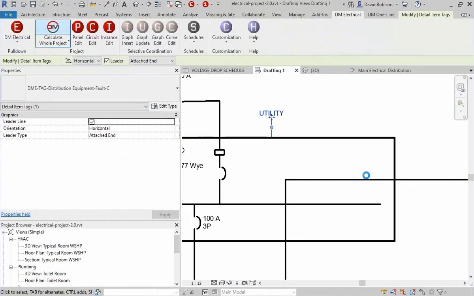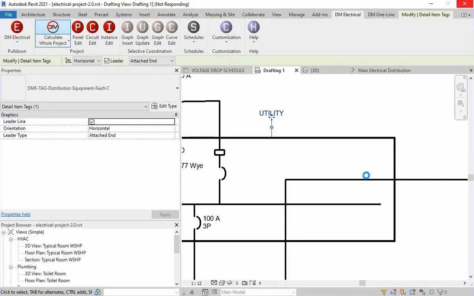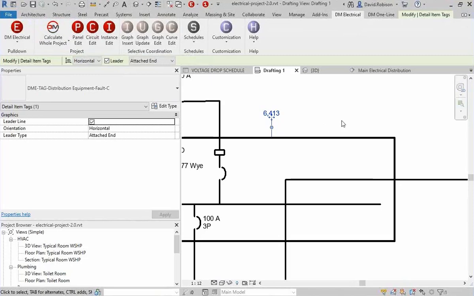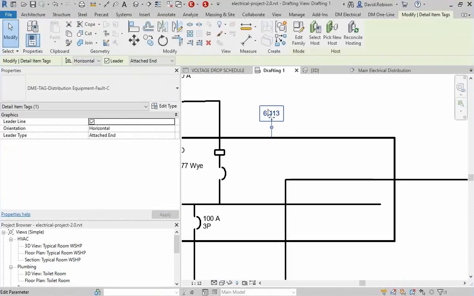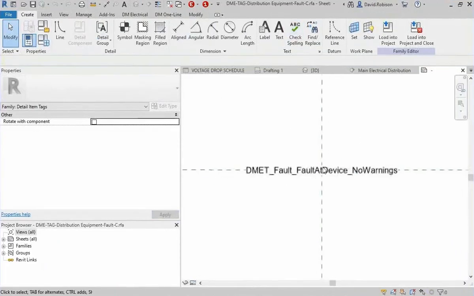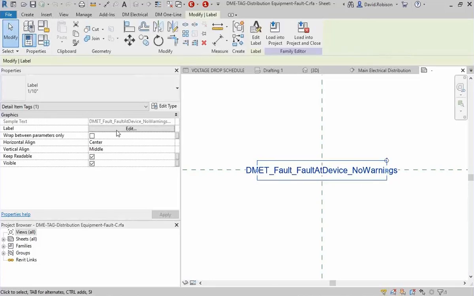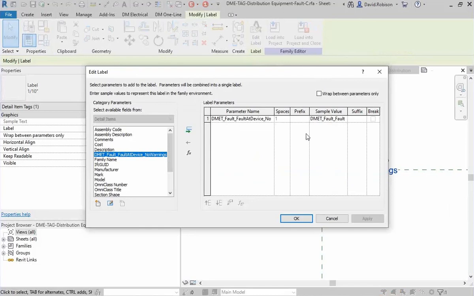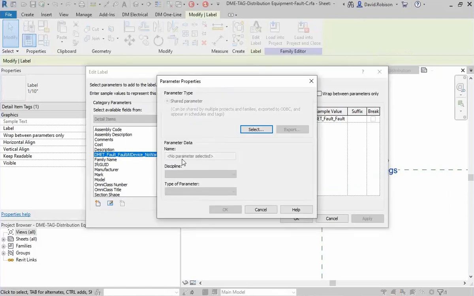So the labeling is just whatever you want the labeling to be, just put in the labels that you want using the annotation families that you want. Once this is done calculating, we'll take a look at those families. So again, these are standard Revit families. But if I select this annotation, click Edit Family, this is just showing that one fault label, but you can add and modify to this. So you can select it, edit the label, and then load whatever parameters you want here. To get to our parameters, it's worth noting that you do have to use our shared parameter file, which we provide.